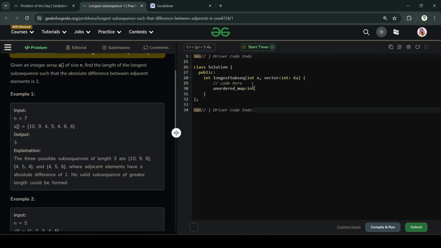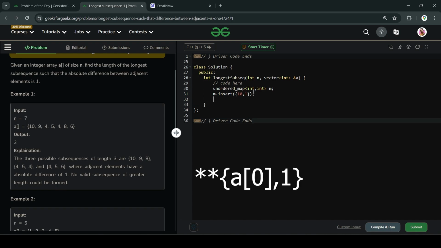It will be int. The key will be the value of the elements, and the value will be the count of the length. So it will be initialized by m. First of all, we have to insert the first value, that will be 10 and initially 1. And then we have to run the for loop from int i is equal to 1, i will be less than n, i plus plus.